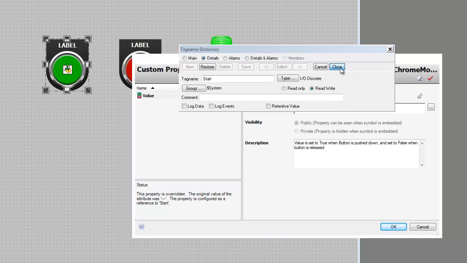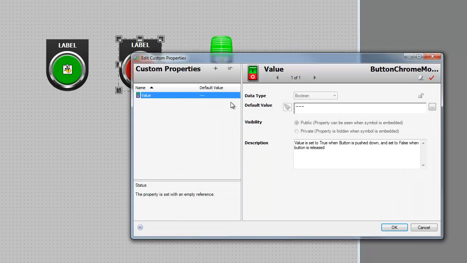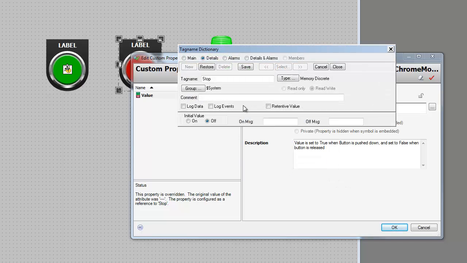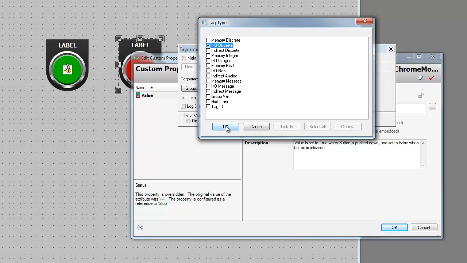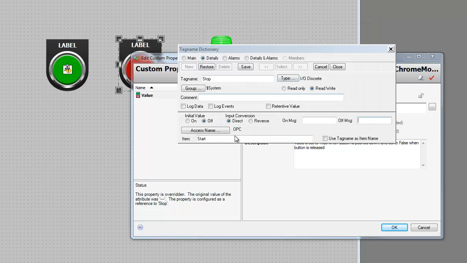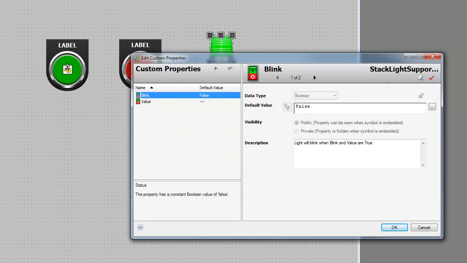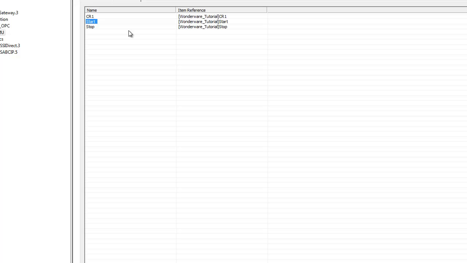Select save, close, go to the next one, repeat the process. We know the stop, that was stop. Select OK, yes, we want to define the stop. To discrete. You get there by changing the type. I'm going to go to the OPC. Save. I'm going to hit close. And then finally was, I think it was CR1. I'm going to go look. Yep, CR1, our control relay.